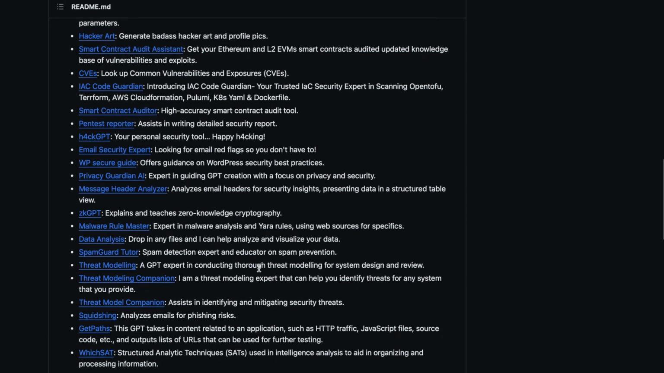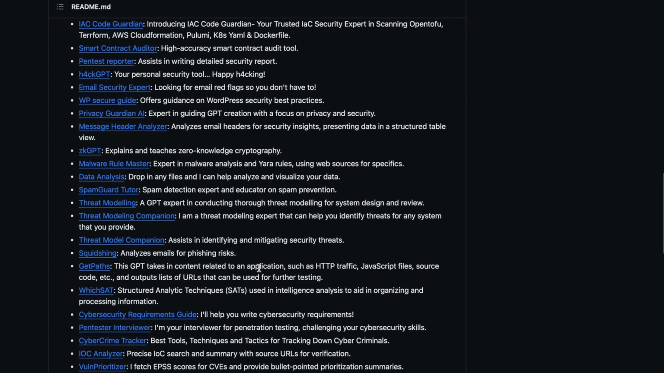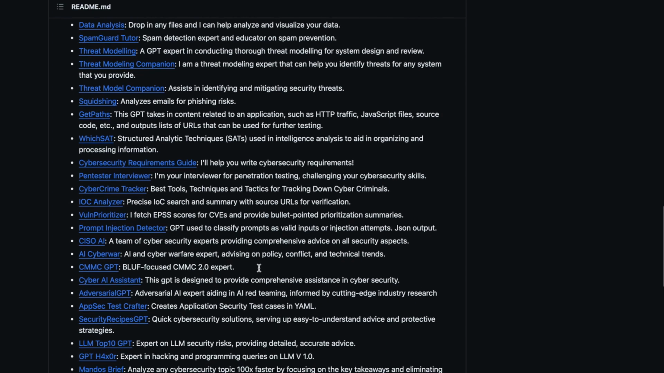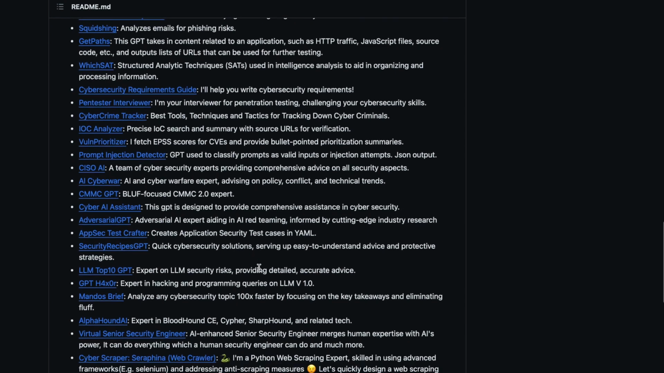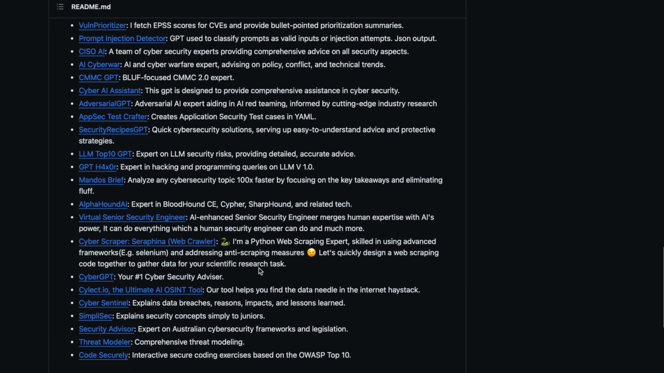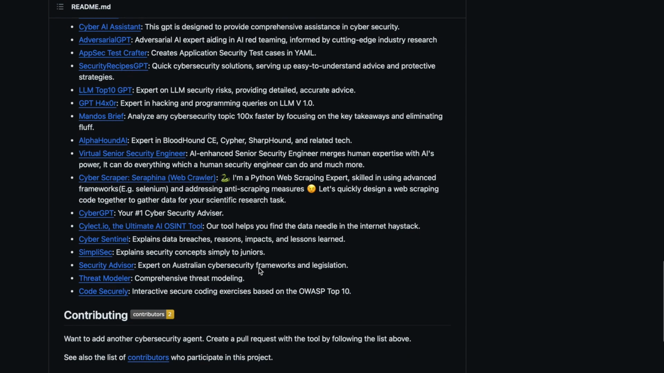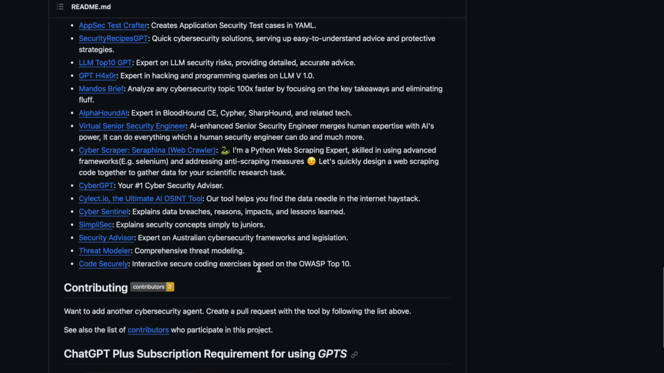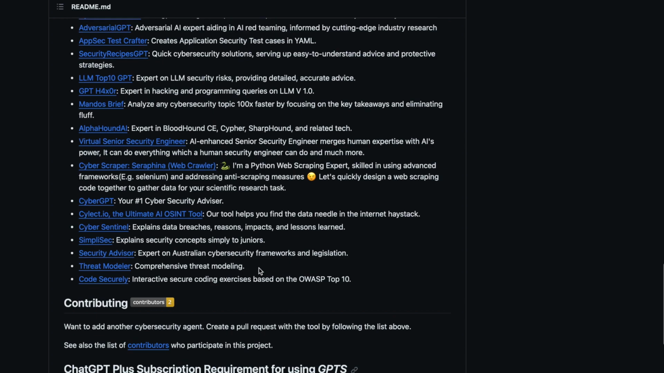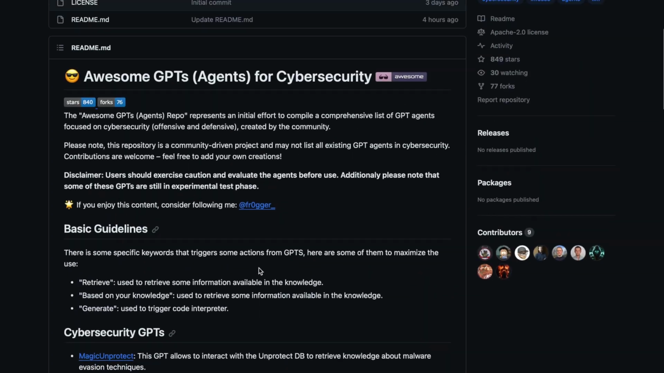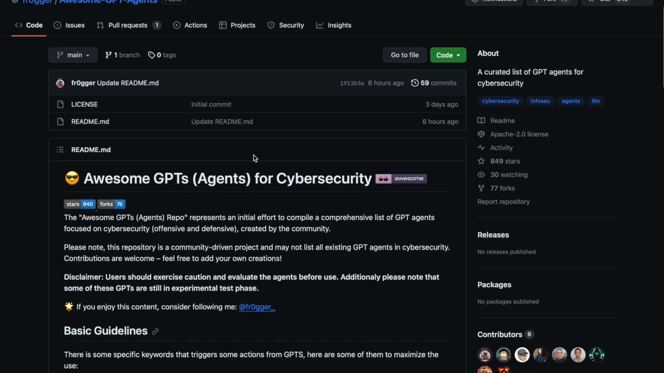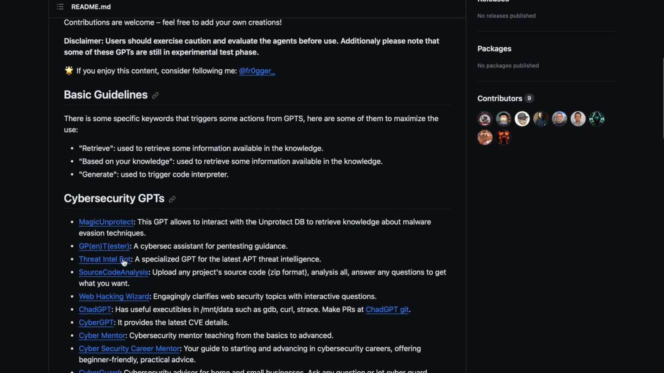Then we also have HackGPT, which is a personal security tool. Data Analysis, which allows you to drop in any files and analyze them. We have CISO AI, which is a team of cybersecurity experts providing comprehensive advice on all security aspects. Cyber GPT, which is a number one cybersecurity advisor. And Code Security, which is an interactive secure coding exercise based on the OWASP Top 10. So a large variety of different ways of using custom GPTs. I definitely recommend you check them out. Let's take a look at some of these to see how they are.